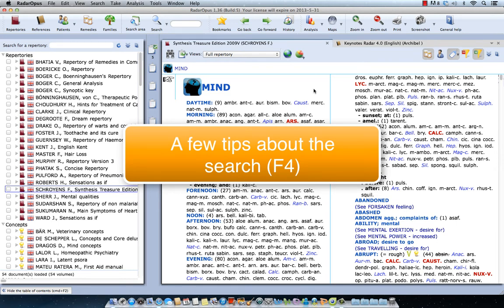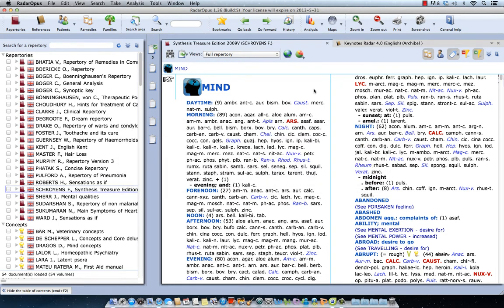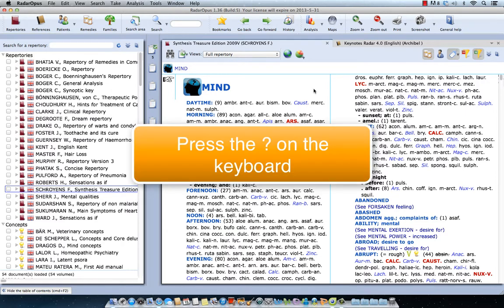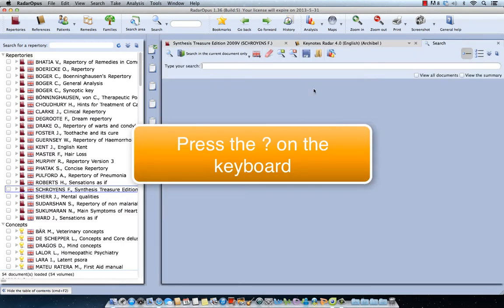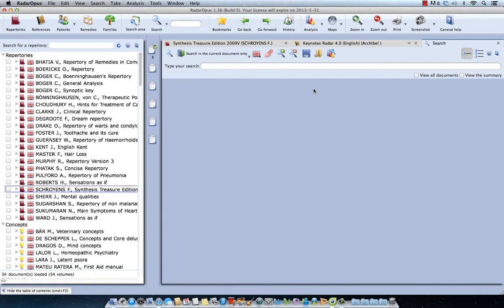In this short video, something about the default search location. So when you do question mark, you open the simple search and you can start to type your search. Now here at the top, you see search in the current document only.